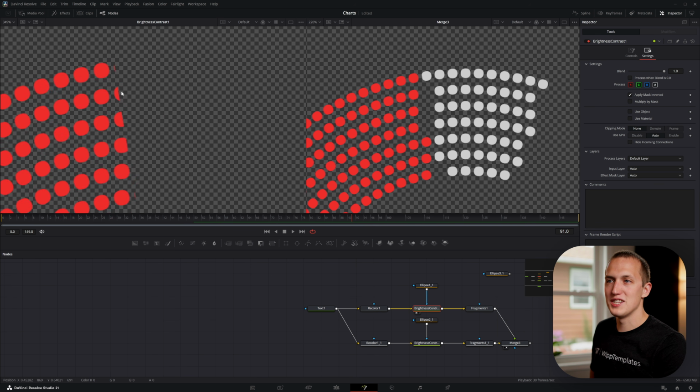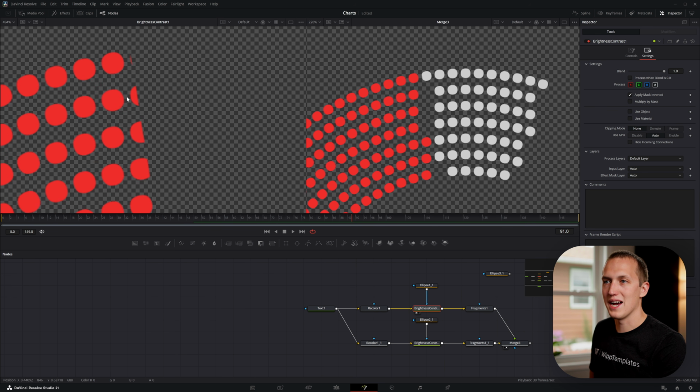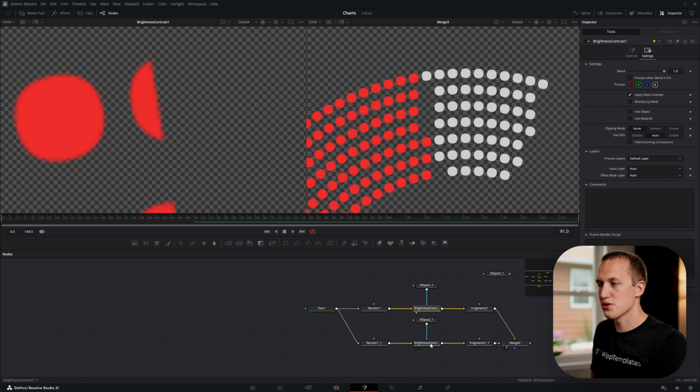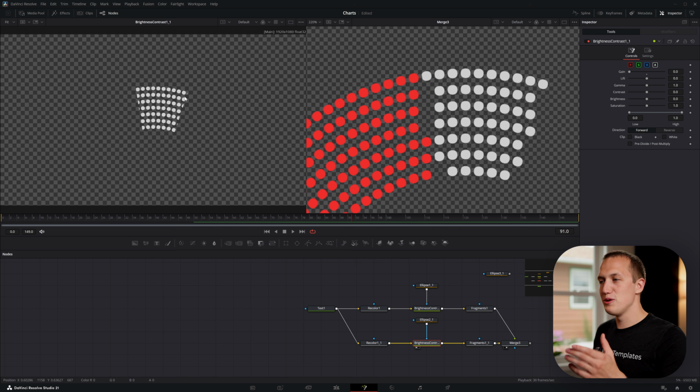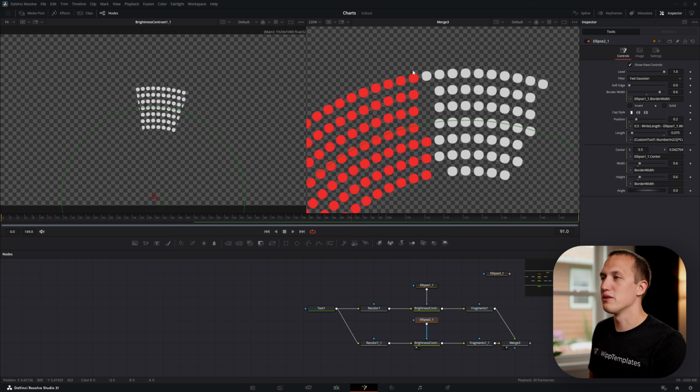The reason for that is because both of these are cutting the circle in half. So the red one has the left half of the circle, and then the gray one is going to have the other half of the circle. Neither of these are full circles, so then it's just not going to show anything. So what we need to do is cheat this a little bit and basically tell the second slice to move a little bit more to the left.